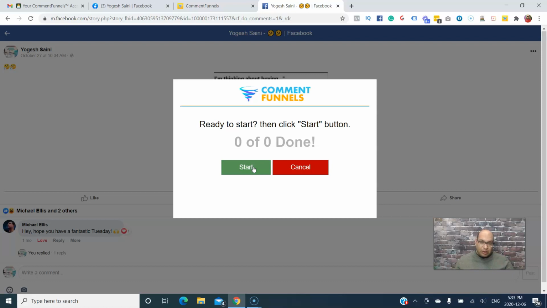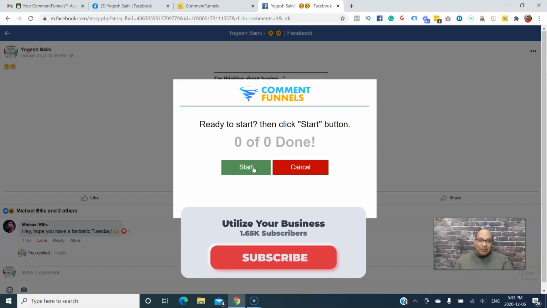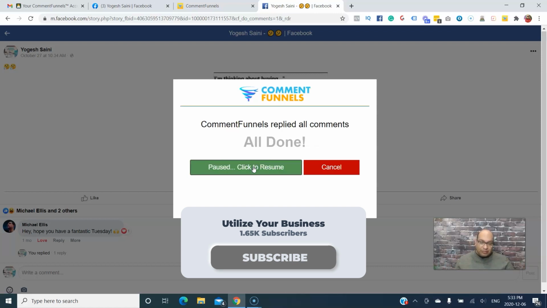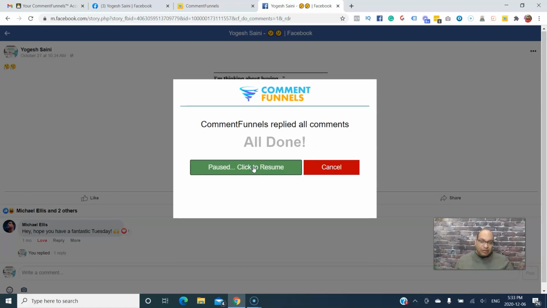It will go on, and then it will start replying to people who have commented. Nobody has commented so far. This is just a brand new post. I'm just doing an example, but you click on this, and it will start replying, and it will say all done. Then you can pause it and then click play again, and that's how you do it. And that's how you can save a lot of time, rather than replying manually to each and every comment.